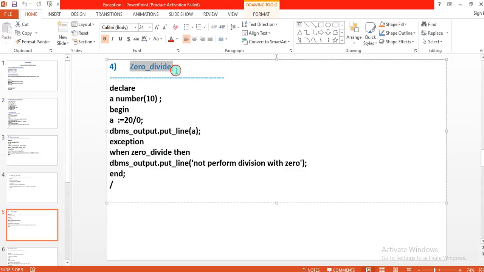Instead of this error message, if you want to handle the exception, we should use the exception section. WHEN ZERO_DIVIDE, you have to use the same name here. Then instead of this message, we display a plain text message, not perform division with 0. As in real time, instead of the error message, we should display this plain text message by using exceptions.